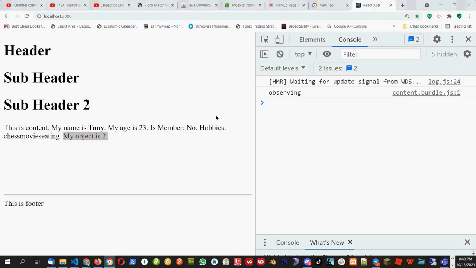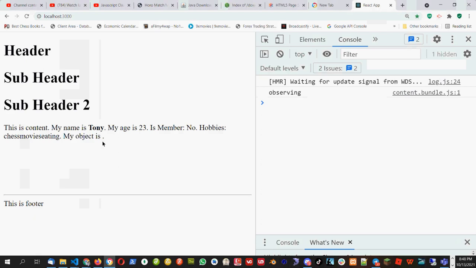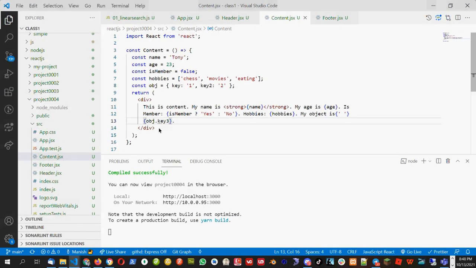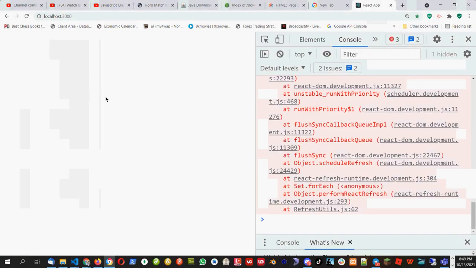Then it will come as 2 because key2 is 2. I can also say key3. Though key3 is not there, that means it is undefined. So it is not showing any value, but it is okay. I can render it on the screen. But as soon as I remove this key part and put only the object, then it will give me the error.